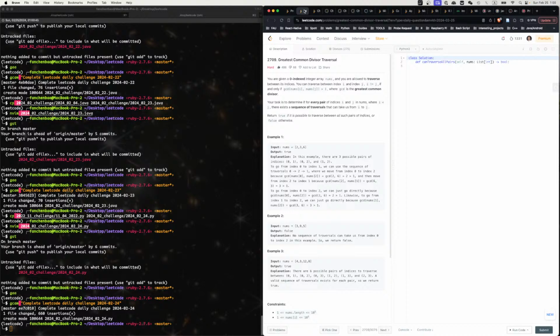You can traverse between two indices, i and j, if and only if they are not coprime. And your task is determining if for every pair there exists a sequence of traversals that can take us there. Yeah, isn't that just asking if it's connected? Like if the entire thing is connected. Why is it difficult?